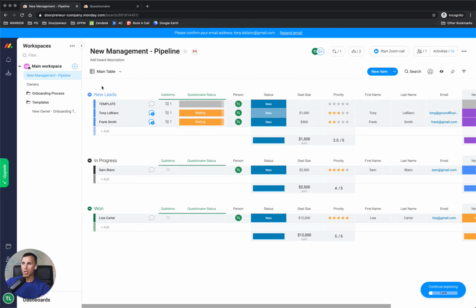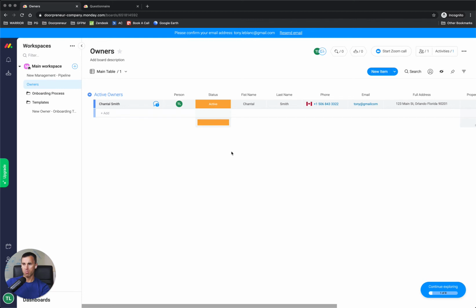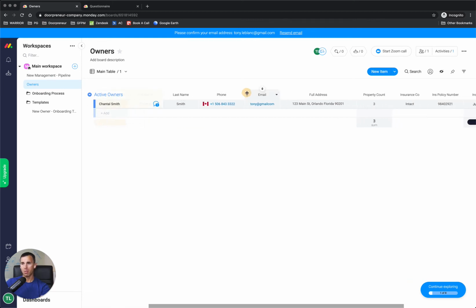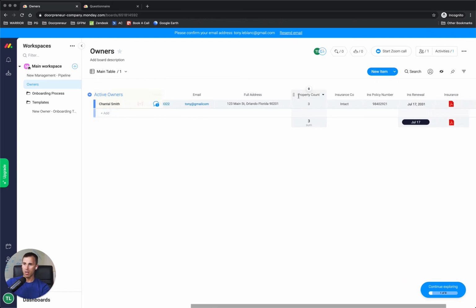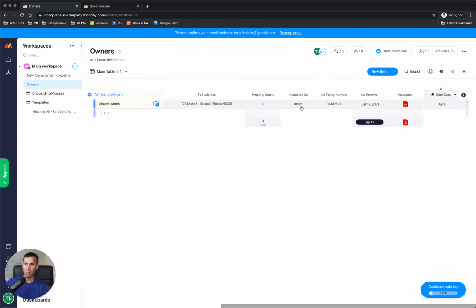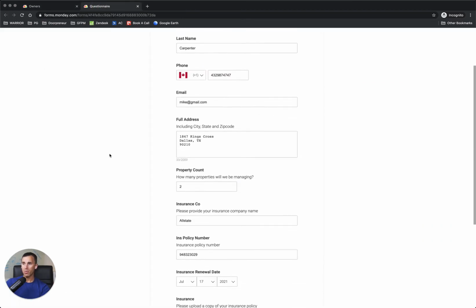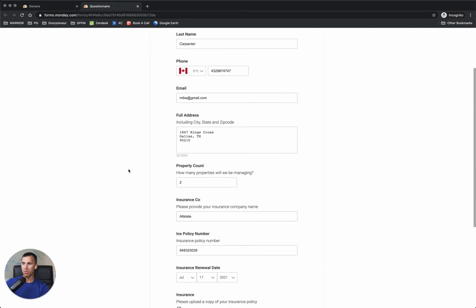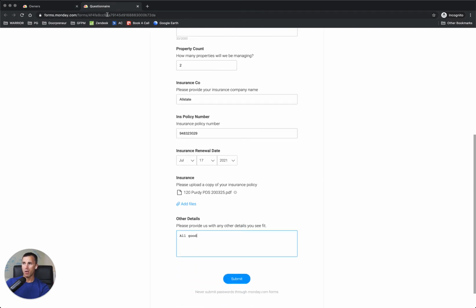What I've done is in my owner's board, so essentially where all of this is going to happen, I've structured this board in such a way that it has a bunch of information: the first name, last name, phone number, email, full address, property count, insurance information. And the beauty about Monday is I can take that information and turn it into a form. And this form looks like this. It's a form that they fill out, puts all the information. It's provided in a URL.